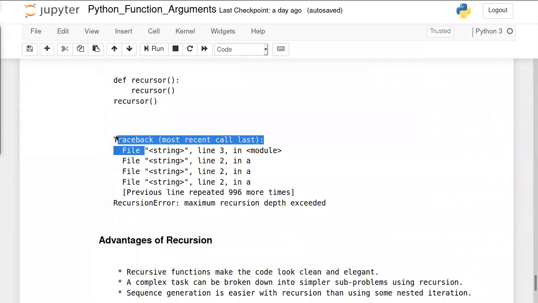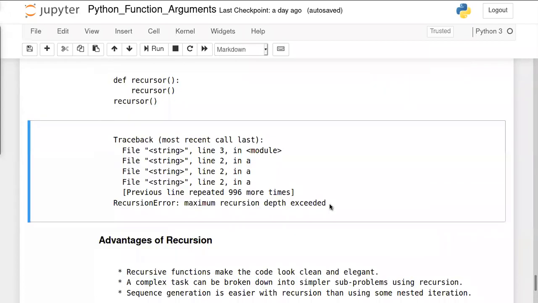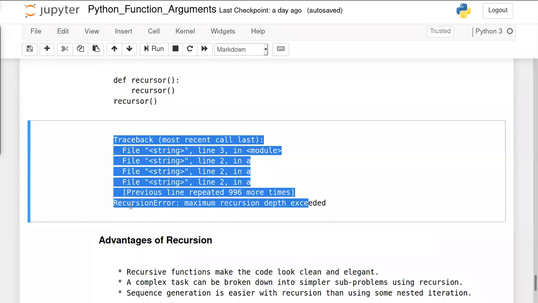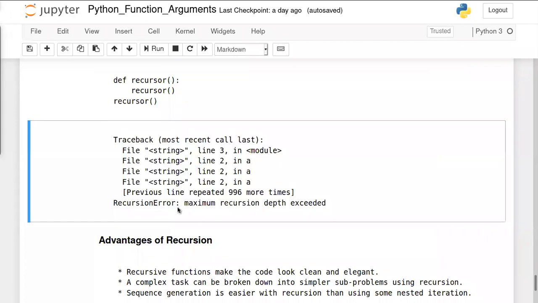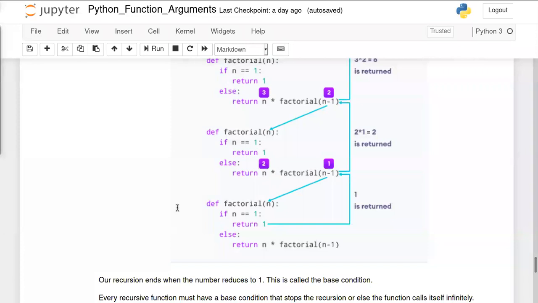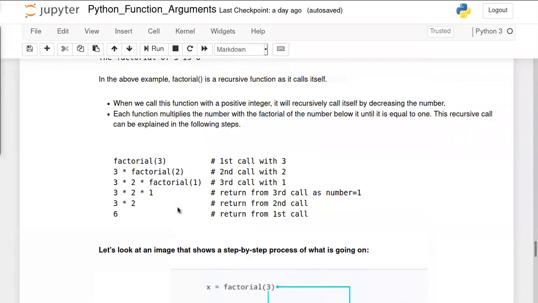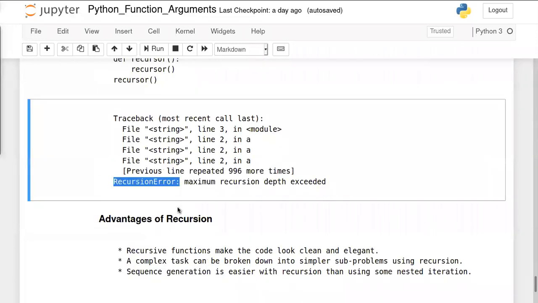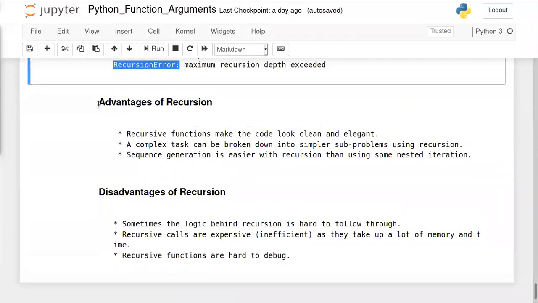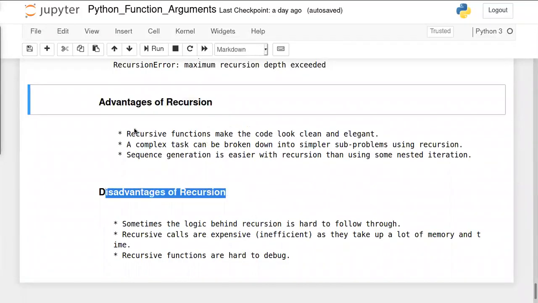Okay, and now this is one example I have taken where, when you are trying to call a factorial, it will give you a recursion error. Okay, because I have already set a limit to execute my factorial. Okay, now it will not give you the recursion error. So that's how. And what are the advantages of recursion? What are the disadvantages of recursion?